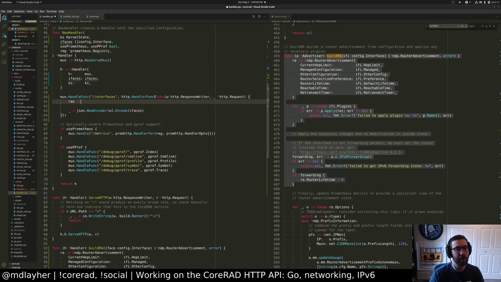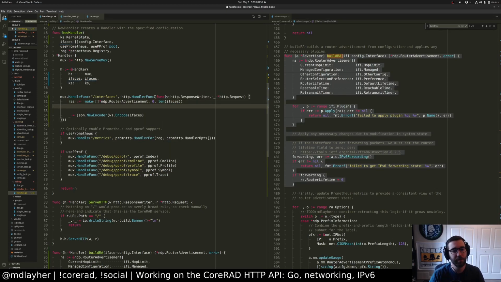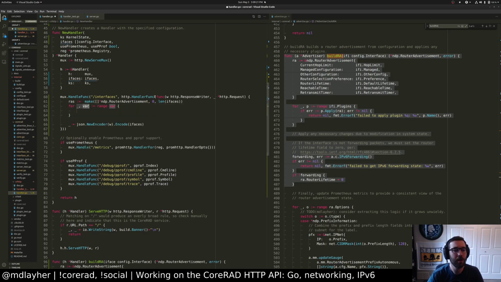Anyway, so arrays: make an array of NDP, or 0 len of ifaces, because we know exactly how many interfaces we're going to generate arrays for. Actually, we don't, because they could be disabled. But I guess in that case, we would return something like nil, right? I mean, so for iface in ifaces, to stick to the right terminology probably, we need to call h build RA. This is all going to live in its own method, by the way. I'm just doing it here in the constructor because it's easy.